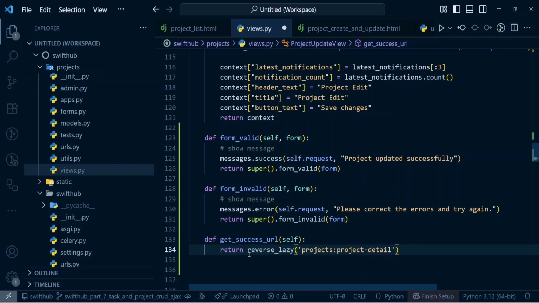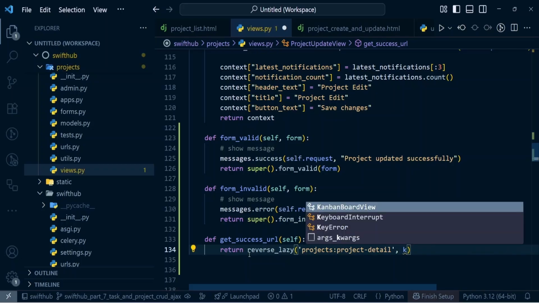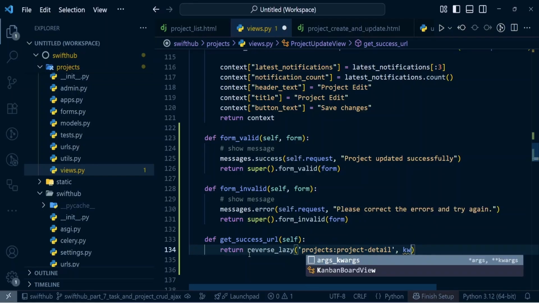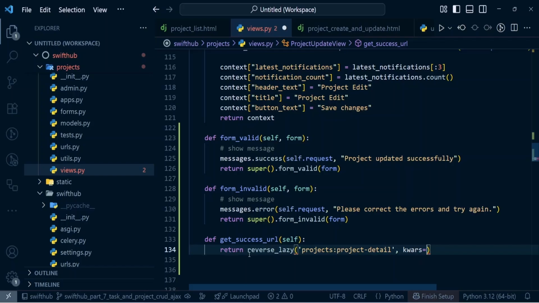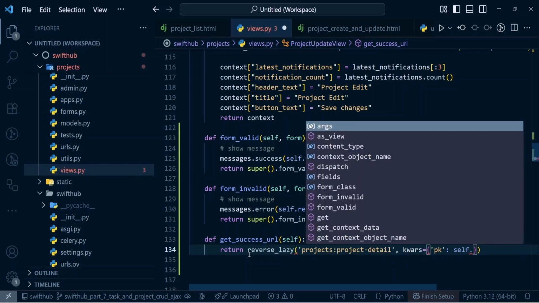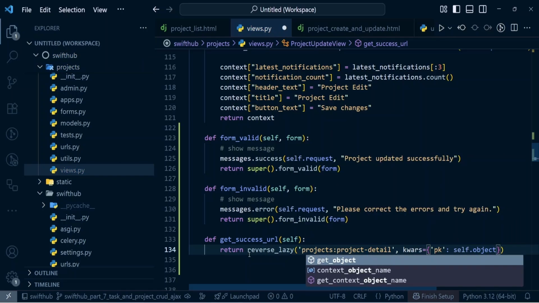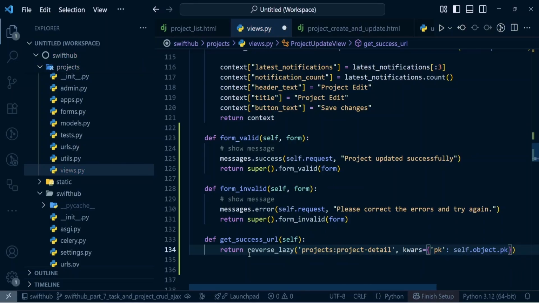And the next thing I want to pass is the primary key, because you're going to need a primary key to access that particular project. So we say keyword x, and the keyword x is just going to be a dictionary. This dictionary is going to have a key called pk. So I'm going to do pk, that is the primary key, and then the value is just going to be self.object. So we have object like this, and we're going to access the pk like that.